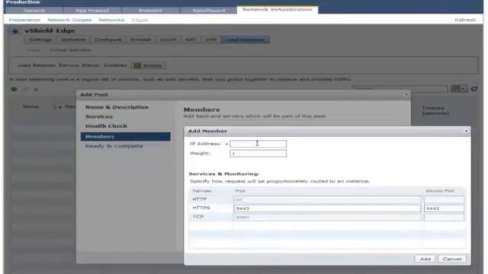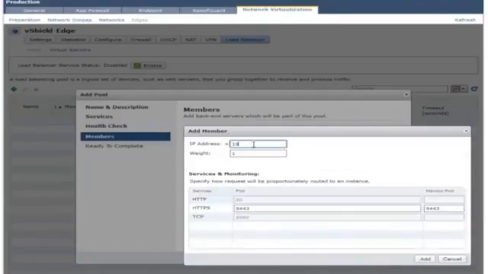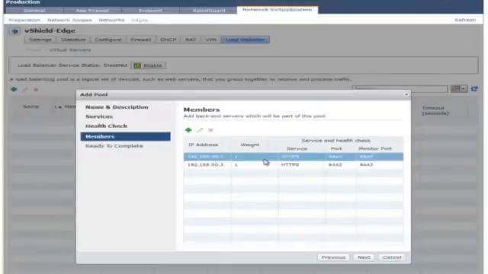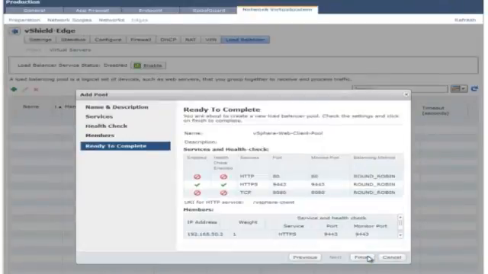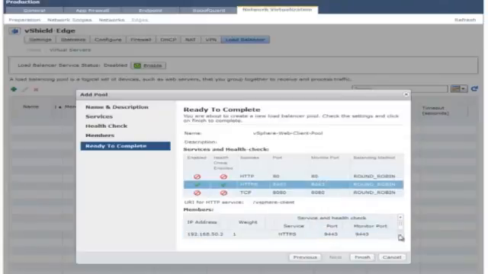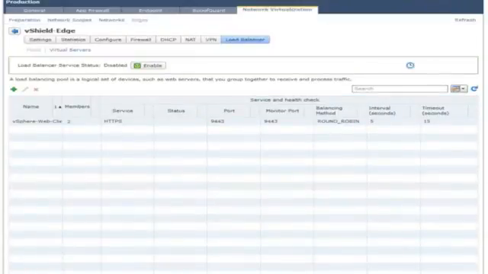Now we add the members into the pool. Here you will specify the IP addresses of the vSphere web client servers that you wish to put behind the load balancer. In this example, I have two vSphere web client servers. And here's a summary of our configuration. Once you're done, go ahead and click Finish. Click on Publish Changes to save your configurations.